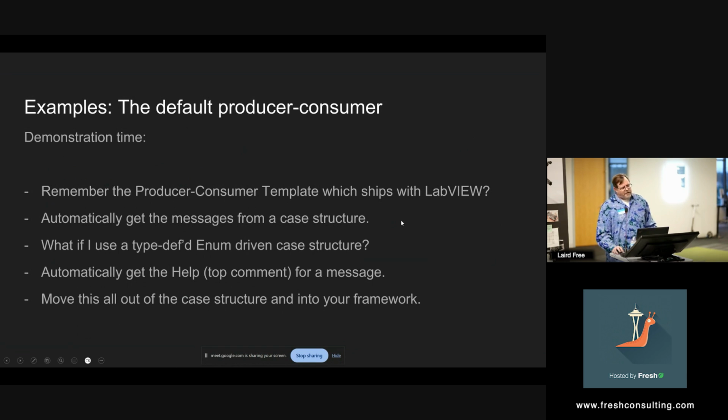I'm going to show you how you can automatically get the messages from a case structure. And yes, I figured out that it does work just fine if you use a type-def enum. I'll show you an example of that. Then we get into automatically getting the help, which in this case is going to be the top comment within the case structure for your message, because everybody puts a comment in their case structure, right? Just to document. Of course everybody does that. If you use those little bars at the top of your case structure, that'll work too.